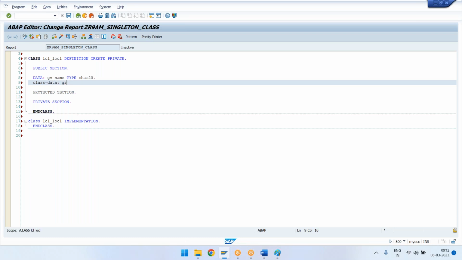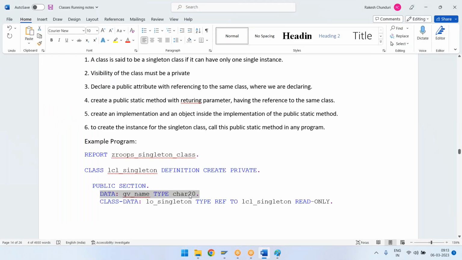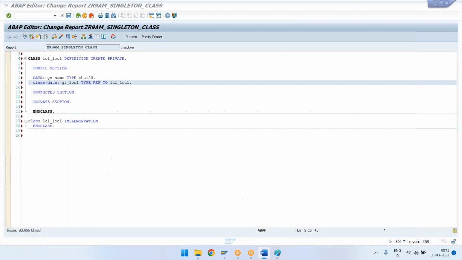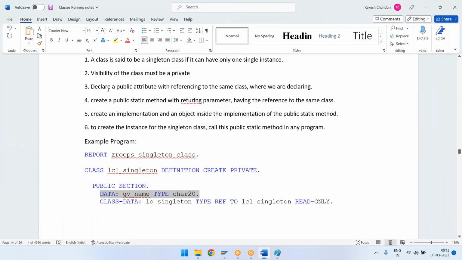So gr_local, a type reference to the same class. I'm going to refer to my same class, a type reference to my same class, and I'm going to make this read only. And this is what we have to do: declare a public attribute, with reference to the same class. Then I'm going to create this public attribute.